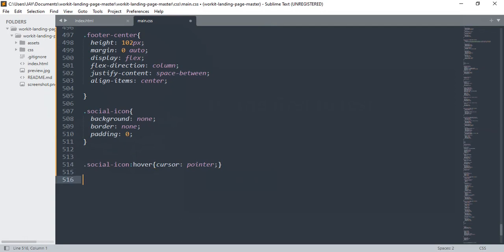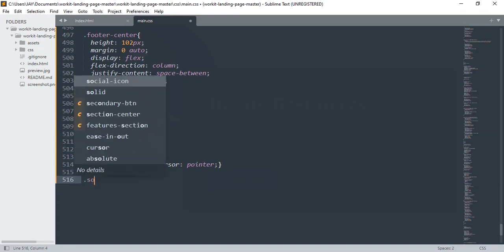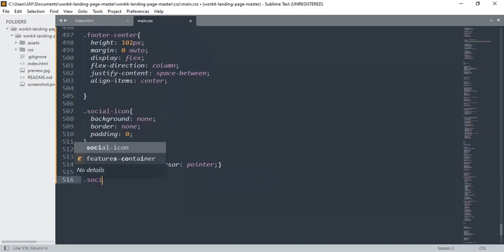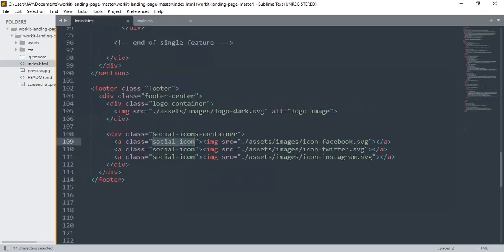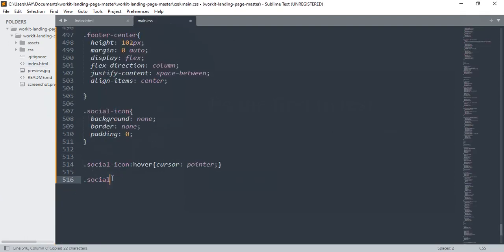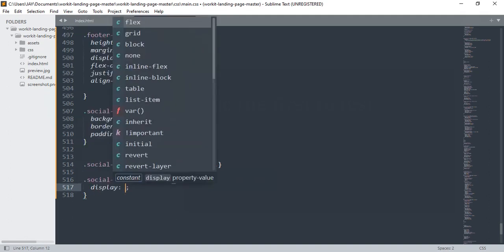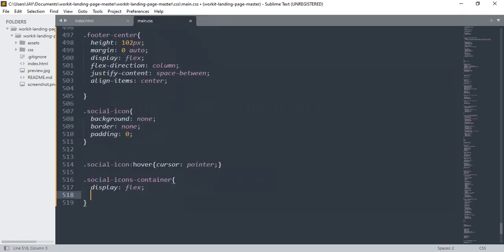Then after styling this one, let's start the social icons container. Okay, let's start the social icons container. Let's set it display flex. Then okay, let's have a gap of 28 pixels.